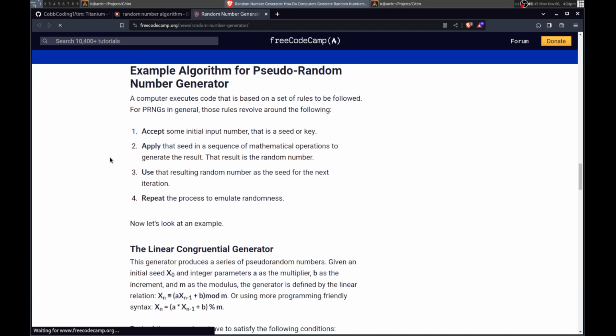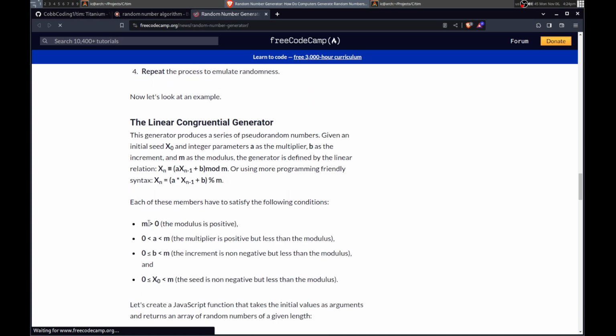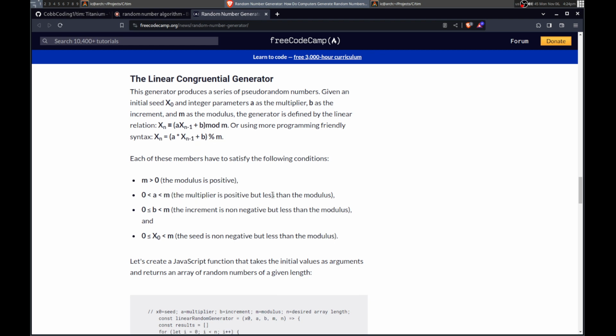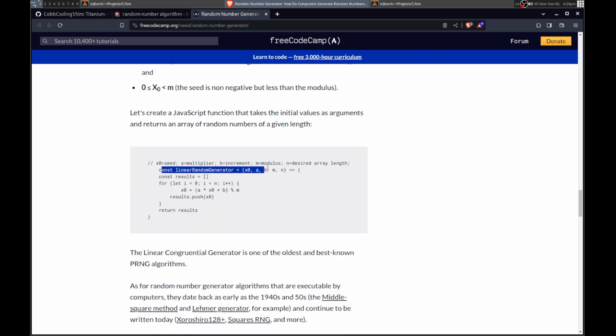Example algorithm: accept an initial input, apply that seed in a sequence of mathematical operations to generate the result. Okay. Yeah. So, modulus is positive. Okay. Multiply it. So here is an implementation in JavaScript. So that is results stored in array. Okay, so that's the input.